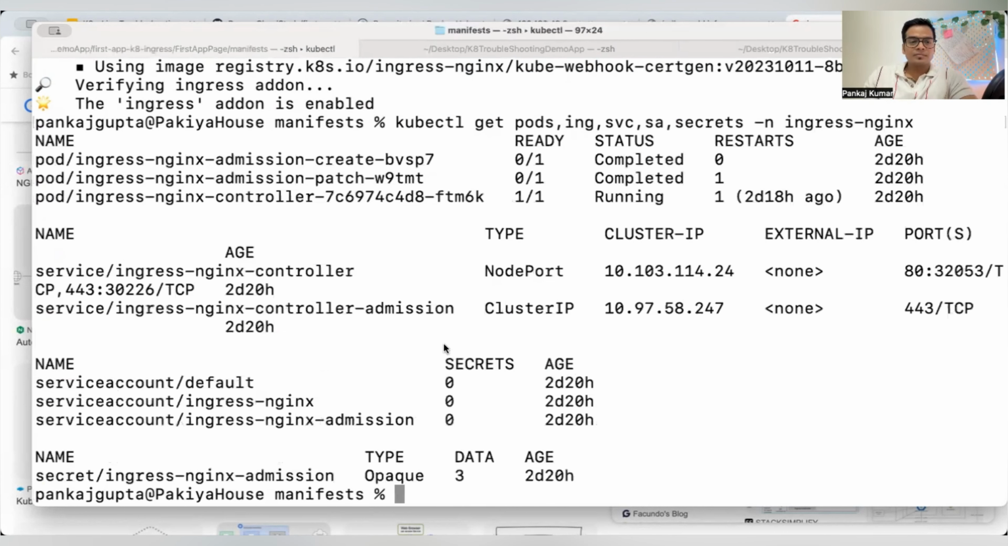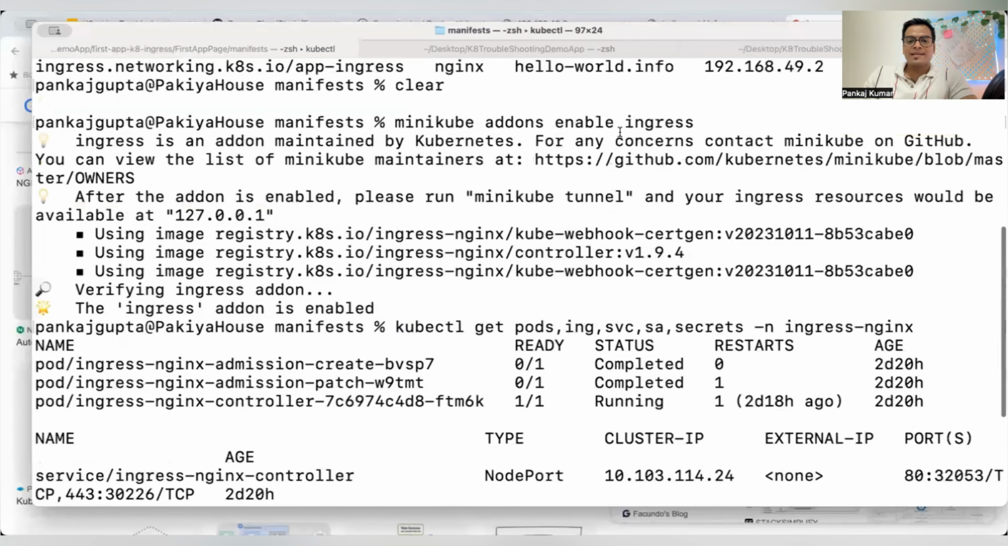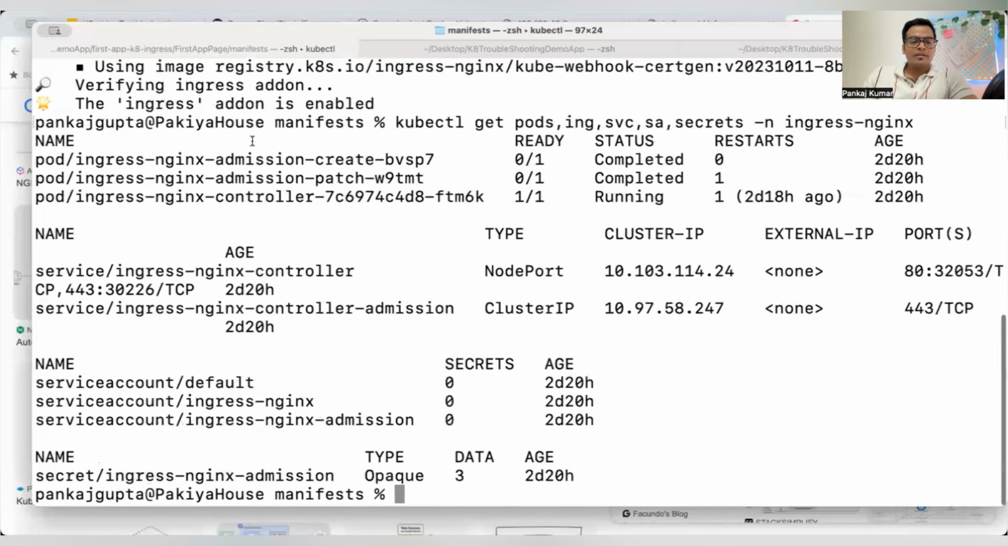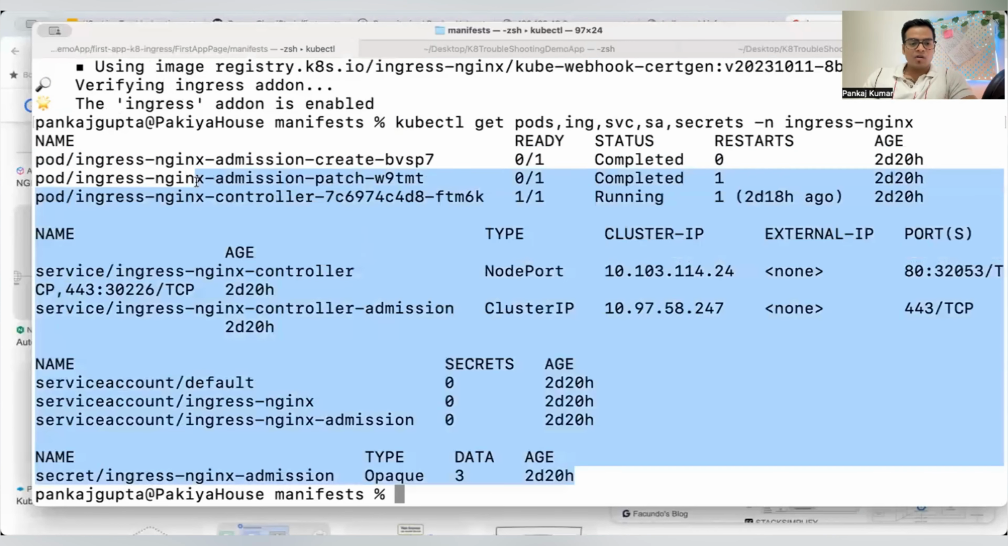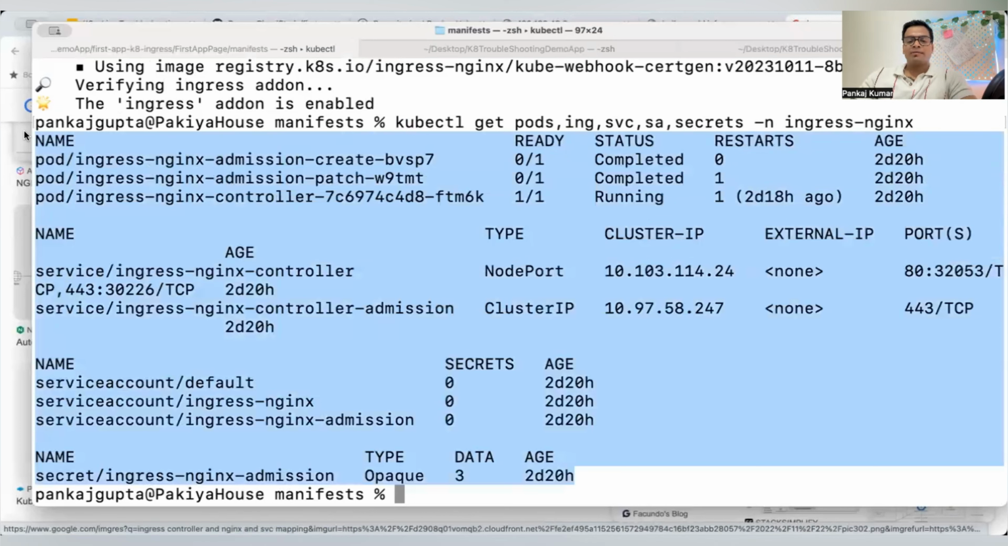So basically, as soon as I run this enable command, Minikube is automatically going to create the nginx ingress and all the resources required for it. So this is done automatically. This is a good feature of Minikube. Otherwise you have to manually download a Helm file for that and apply it.